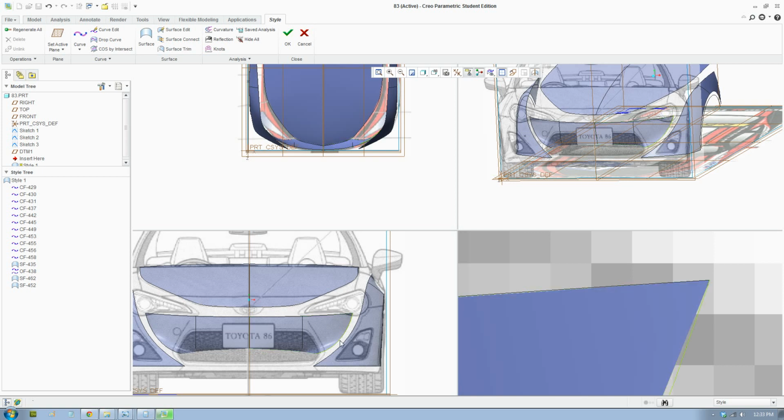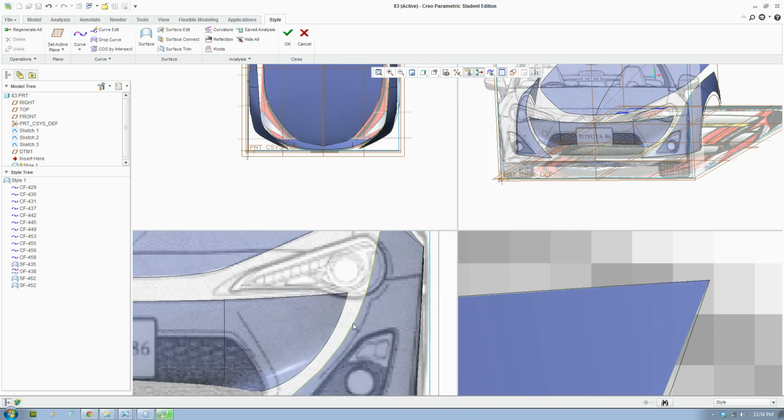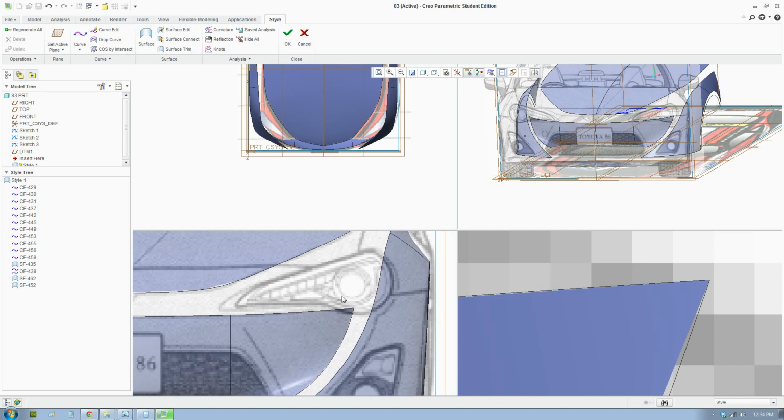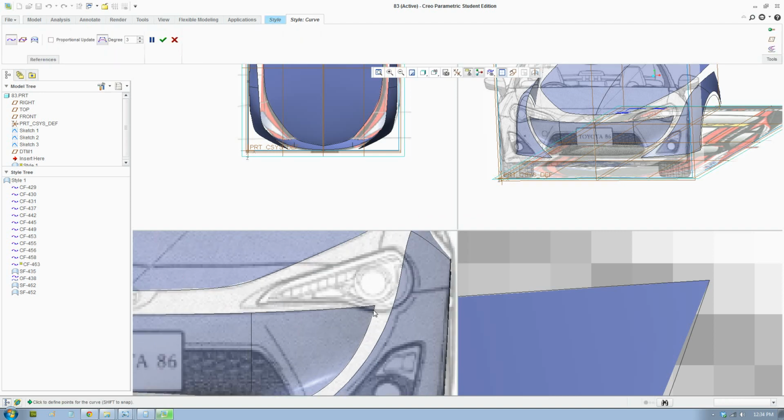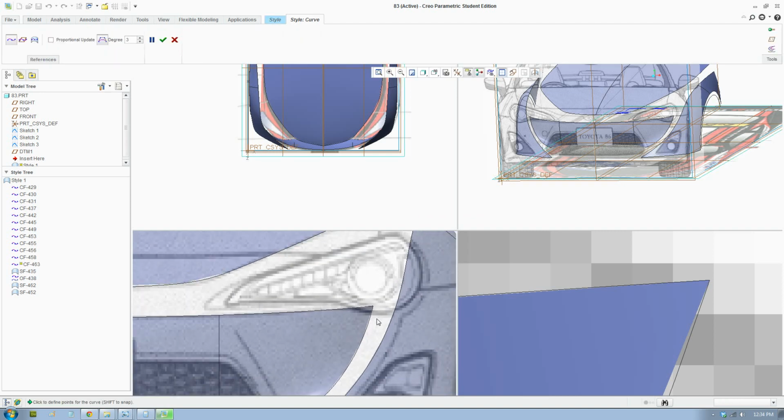Okay, so the next bit, I'm gonna blend these front and side panels together. I'll quickly show you how to do that. Basically, we're gonna define the lights first and drop a line down. I'll show you how to use this drop curve tool, but we will start with the line tool here.